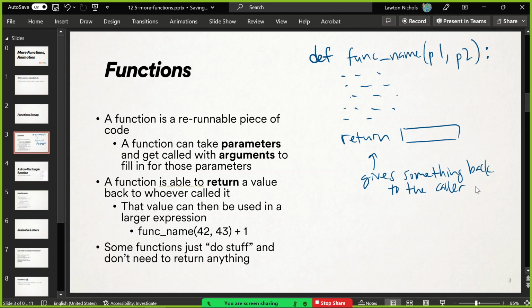And so, because once it gives something back, you can use it in a larger expression like this, like func name 4243 plus 1. So the 4243 part will get filled in with whatever gets returned. So usually functions that return things, you can use them in a larger context, like func name 4243 plus 1. But then you got to do something with it. Like this has made an answer, you've not printed it yet, so maybe you can call print on this giant result, or at the very least, save it for later.